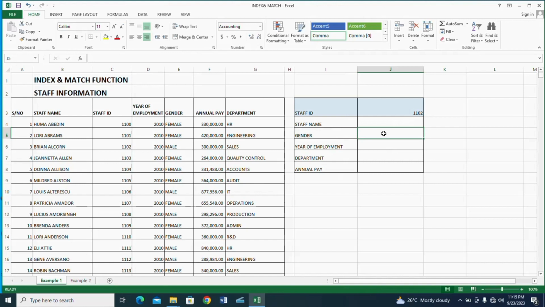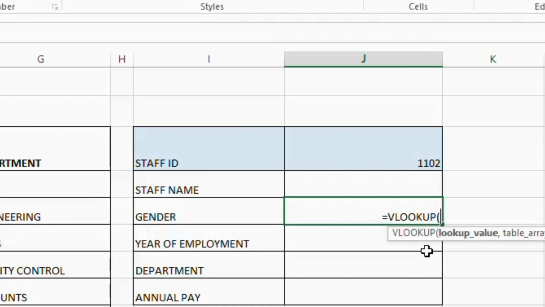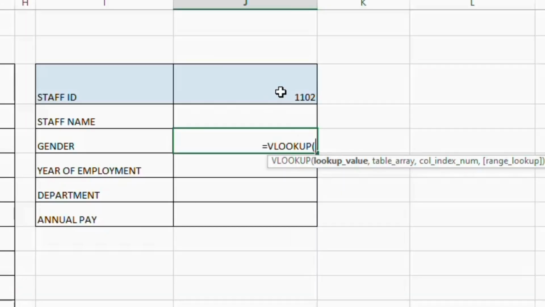When typing a function or a formula in Excel, we start with the equal sign. So equals VLOOKUP. I don't have to complete typing the VLOOKUP because with Microsoft Excel, it already brings up a pop-up of what you're trying to type. And once you notice there is a pop-up already, you can just press the tab key to open up the bracket. Then the first argument there is the lookup value. So I'll be clicking on the cell that contains our lookup value, which is the staff ID.